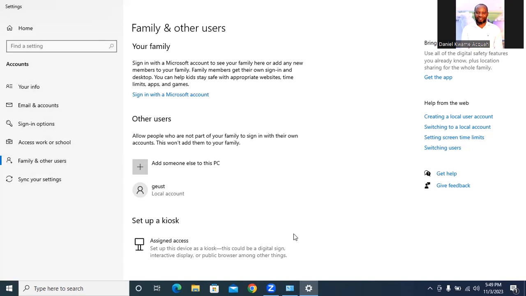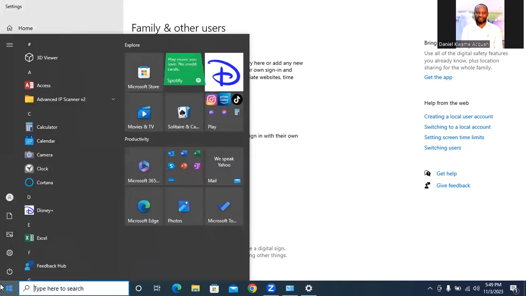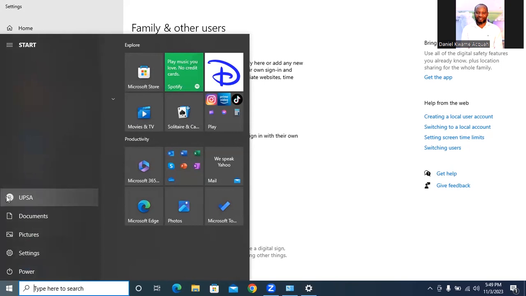Now, after you created it, where are you going to see your guest account? Come back to your taskbar, click on the Windows logo at the left corner of your screen, then go to the account image, this account logo. Click on it and you will see your guest account, which is this, the one we just created. So this is one of the ways you can create a guest account on your computer.